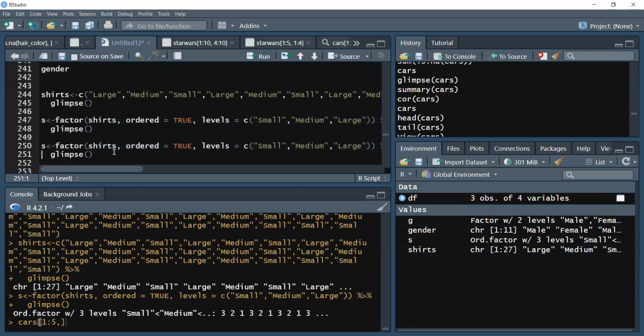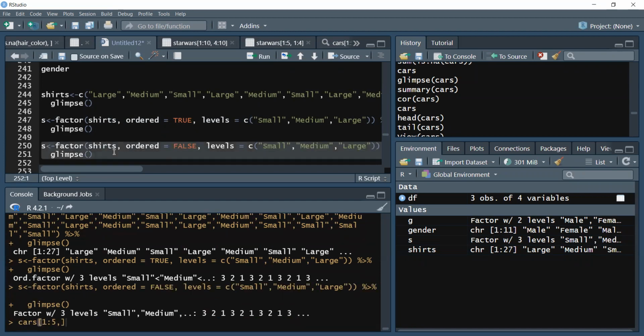Okay. All right. If, for example, I change here down to false, what does that mean? If I've changed here to false now, what does that mean? There is no ranking. So this means this is nominal data, while the other is ordinal data. Can you see that?